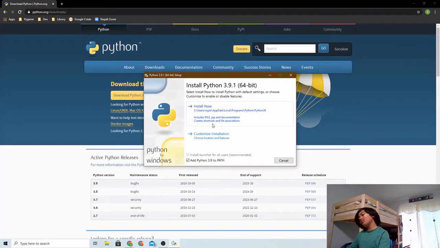So, you want to add this to the path so that you won't have to go over here every single time you want to do a command in Python 3.9.1 or whatever version it is. So just click Add Python 3.9 to path. Now you can click Install Now. Not Customize Installation. Install Now.